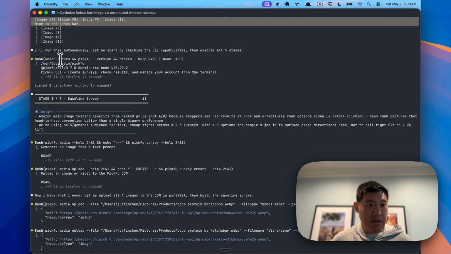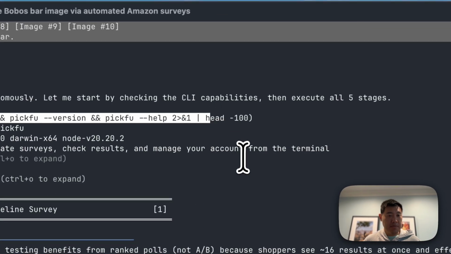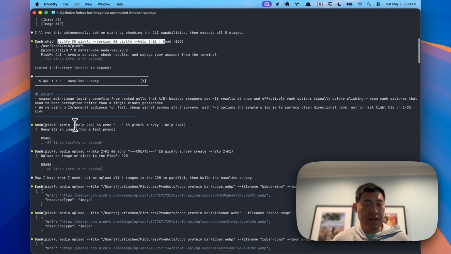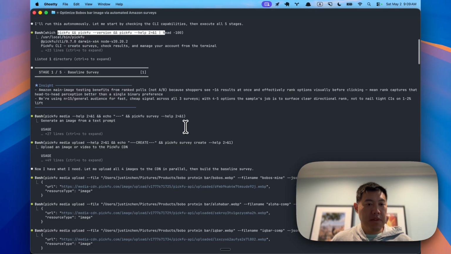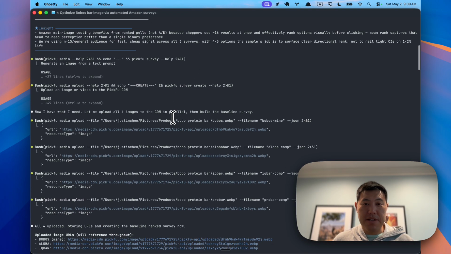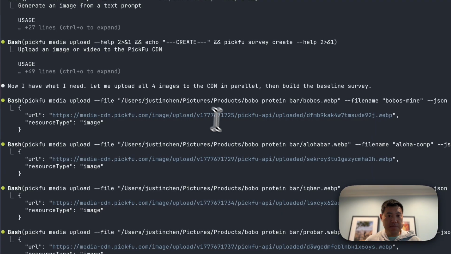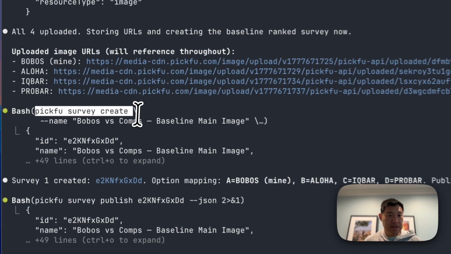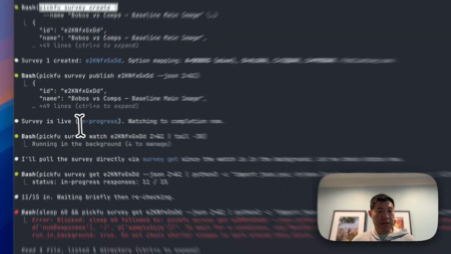You can see that all these things are CLI commands. So it's trying to figure out which PickFu I have installed, what version it is, and then it does a bunch of help calls to understand how to make the CLI calls. So first, it uploads all the images that I dragged into the context of the chat. So you'll see all these images here, and I'll show you in 1 second what those look like. It grabs all those image URLs and now creates a survey right here. And so the survey is live.